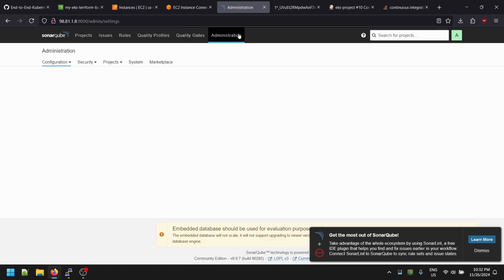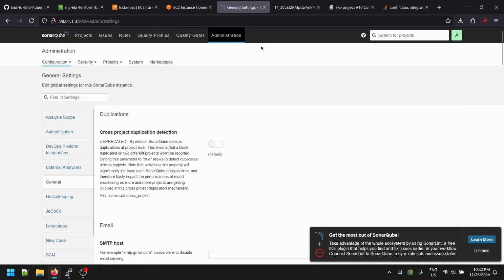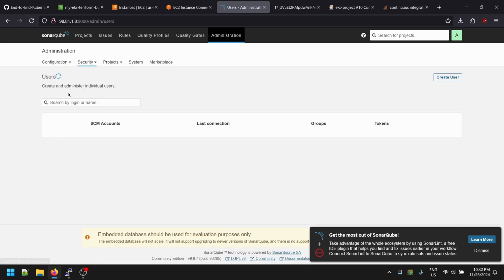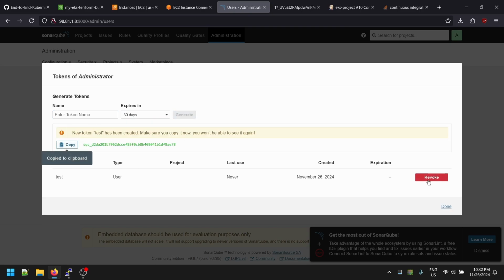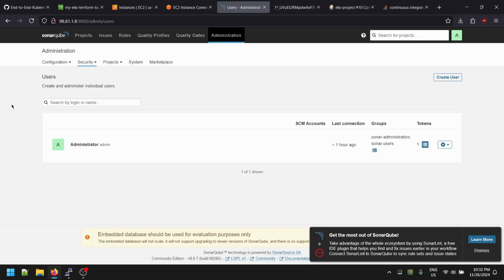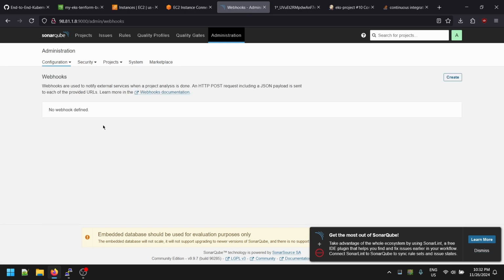We are in Jenkins. Go to SonarQube. Sorry, in SonarQube, just go to security, on the configuration itself, on the security users. After that, just create a token for the user. It will have no expiration. This is the token. Just click on copy, and paste it into the configuration.